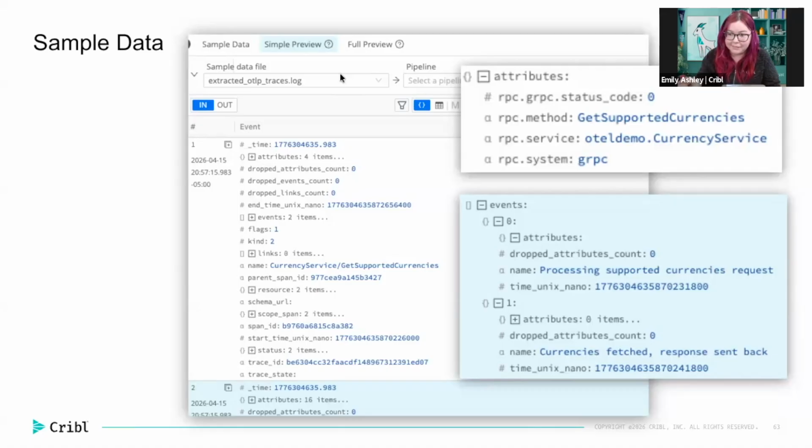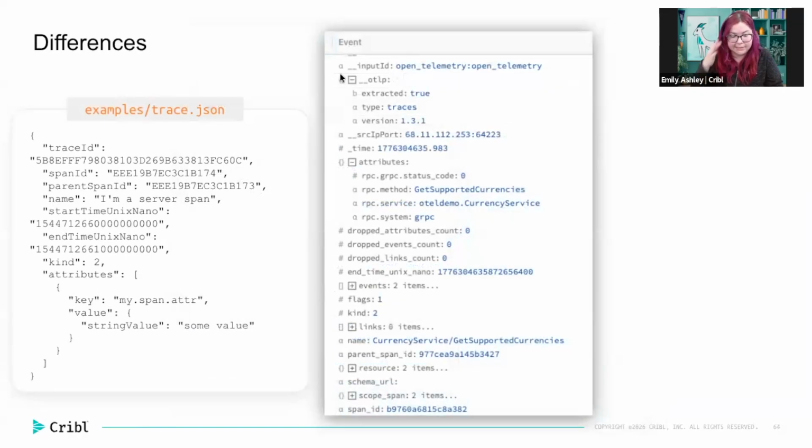And then for funsies, here are some span events in the wild. Span events are human-readable, discrete events during the span, i.e. credit card charge. But this leads to an important point: what extracted OTLP looks like inside of Cribl versus what it looks like when it's OTLP spec. So how exactly is this different?